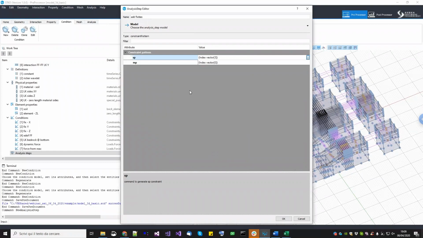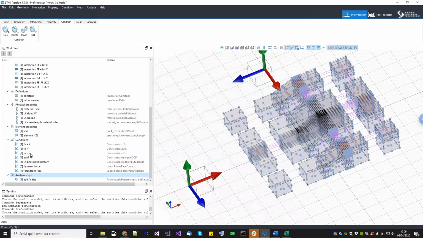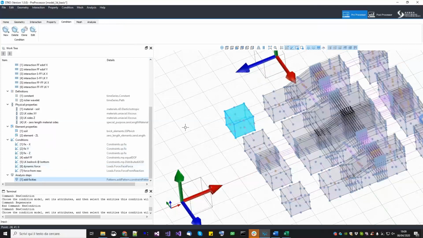Okay? So at this point of the analysis, we apply the fixities. That's why I said before, here we define the condition, but it is here that we decide when to apply them, okay? So at this point of the analysis, only the fixities have been used. No equal DOF, no boundary Coulomb, no less Coulomb boundaries, no dynamic force, and so on. We don't need to put the equal DOF now because, as you have seen, the fixities are applied on all the phases. So they just cannot move relative to each other. So there is no need to apply the equal DOF now. We will apply it later on.